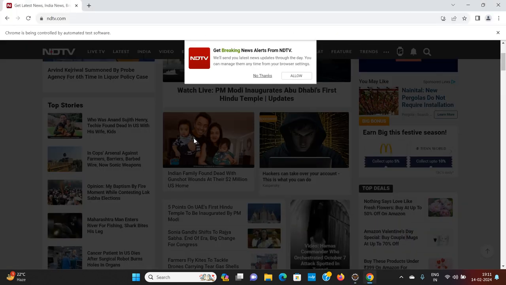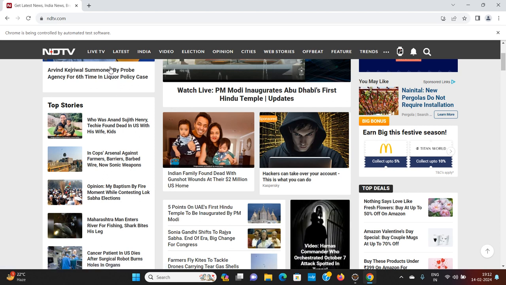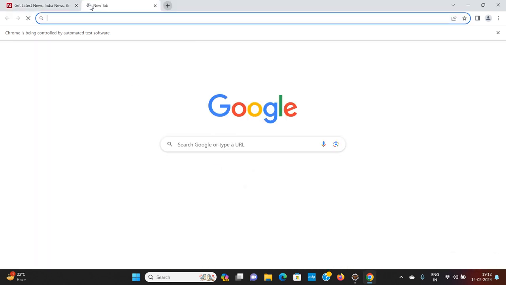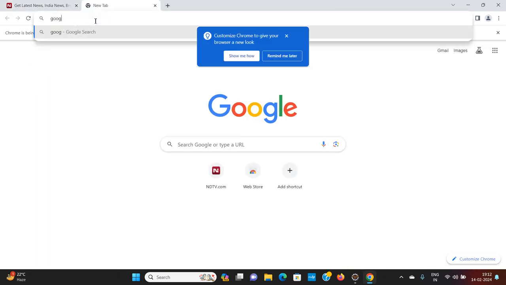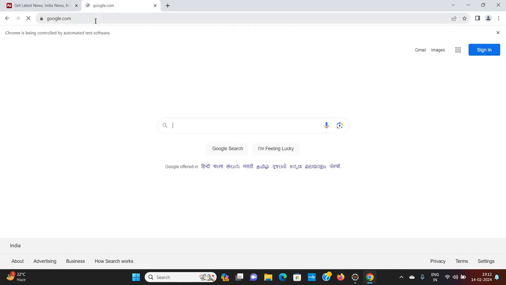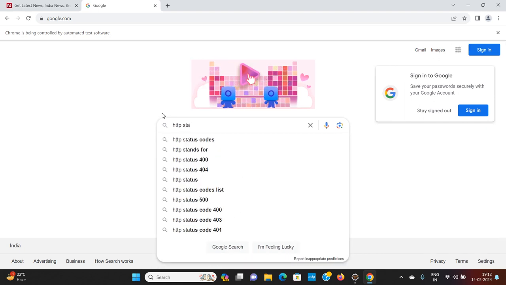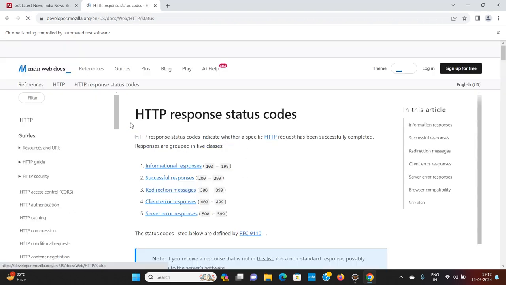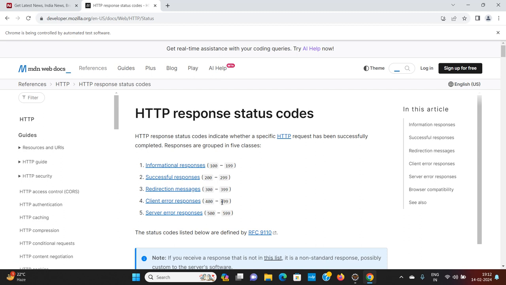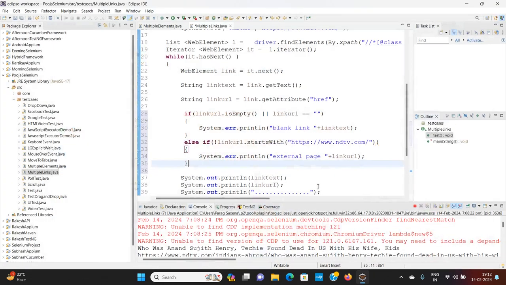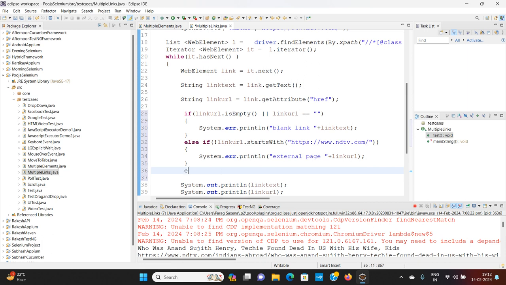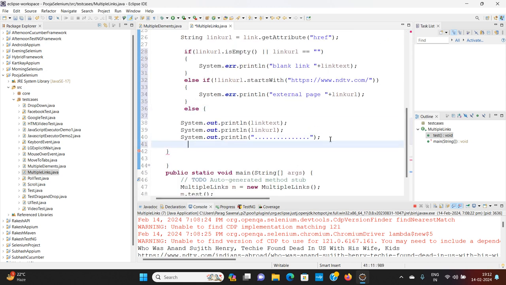Similarly, when I click on some links, I get some error message, that is, status code 404 page not found. So there are some status codes. You can check the HTTP status codes. These are the standard status codes, and all the error codes are from 400. So above 400 are the error codes, and the successful response code is 200. If I want to check the response code, then again I can use the java.net package, which provides me the URL class, using which I can get the link status code.